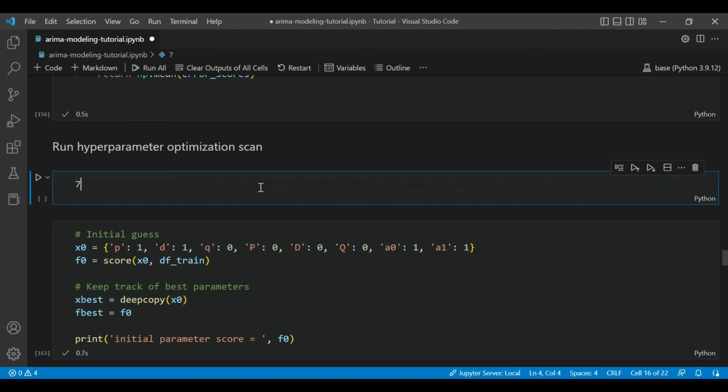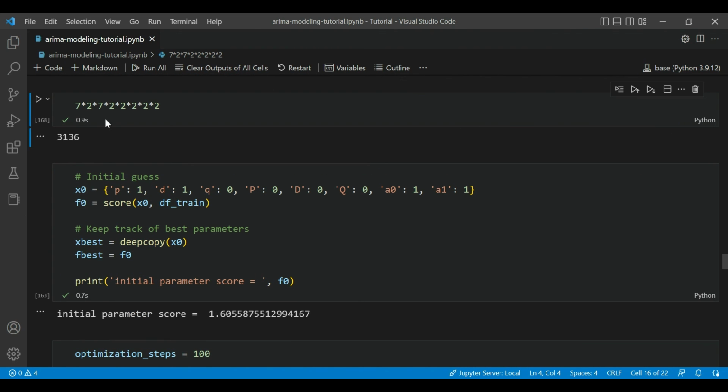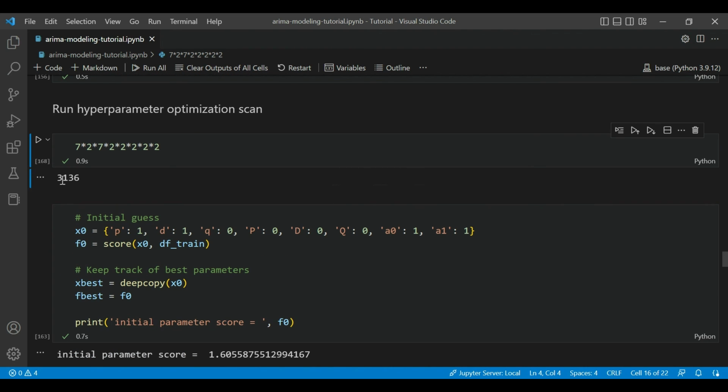So on the P you got 7, then you got 2 for the D, another 7 for the Q, and then for the capital PDQ, you got 2, 2, 2, and then for the A0, A1, you got another 2 and 2. So that's about 3,000, which doesn't seem like a lot. However, if your function evaluation is time consuming, then this is a big number. It can be a big number if every one of those 3,000 takes a few seconds to run.